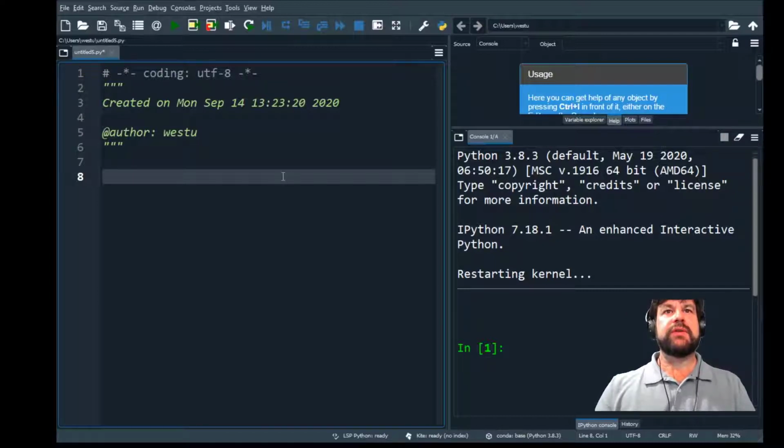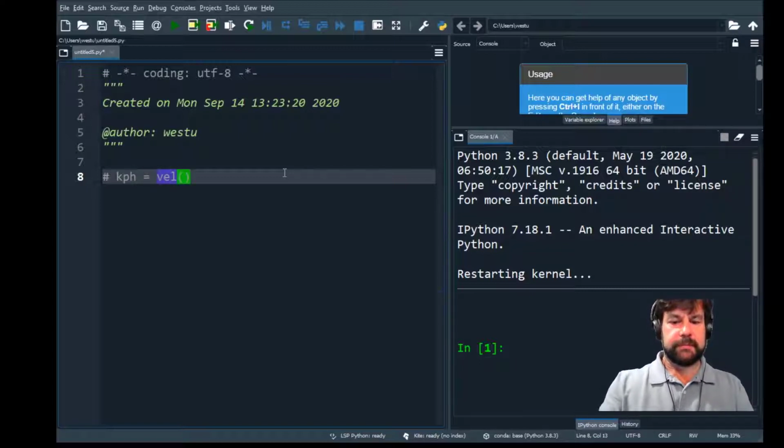Okay, so what we want to do is this, right? If we have a velocity, so kph equals our velocity in miles per hour, right? So miles divided by hours are the units. And we have to multiply this by, we want kilometers per day.